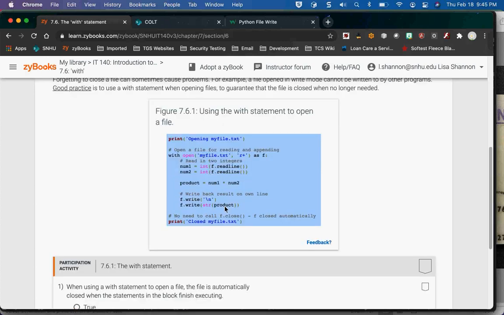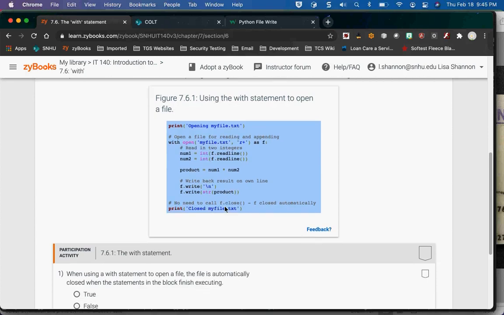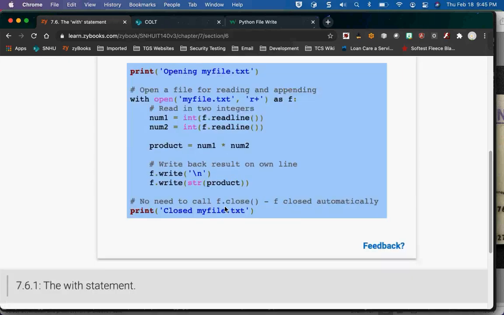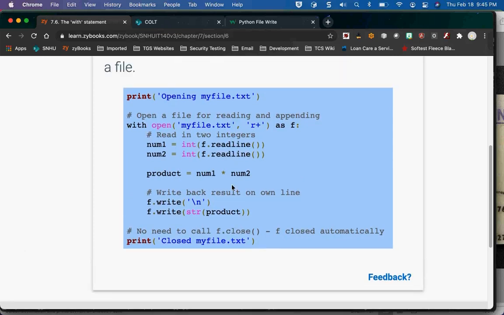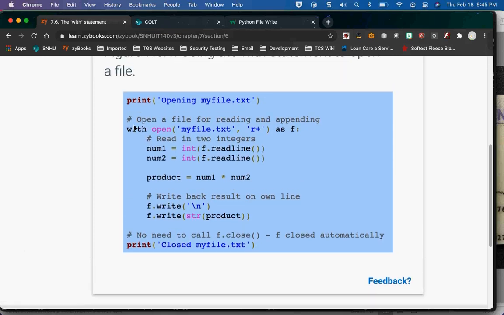You have taken all of your file processing and put it into its own code block. So it makes it very, very easy, and it makes it extremely easy to deal with files. And this is a good example of what you would want to do with the with statement.